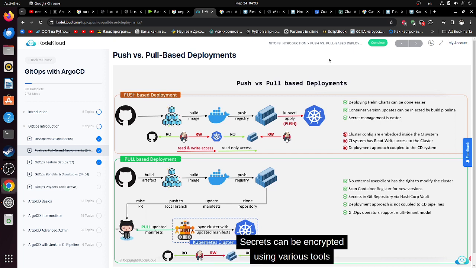Secrets can be encrypted using various tools and pushed to the Git repository, or we can make use of HashiCorp Vault and replace placeholder values during deployment. GitOps operators can scan container registries for newer image versions and deploy the latest image in the Kubernetes cluster. And even the pull-based approach has a few challenges.